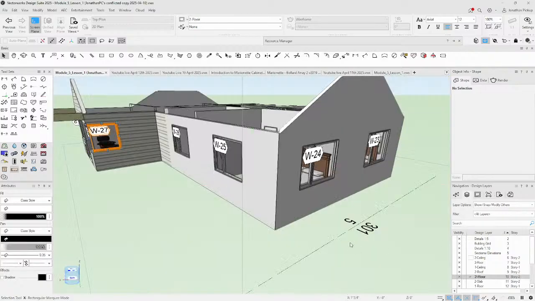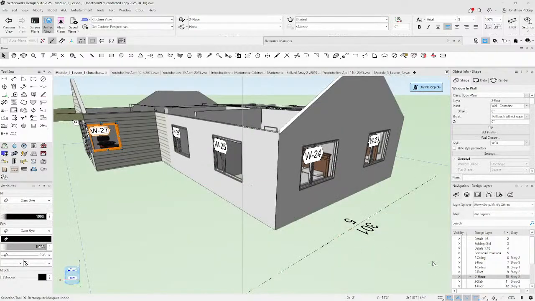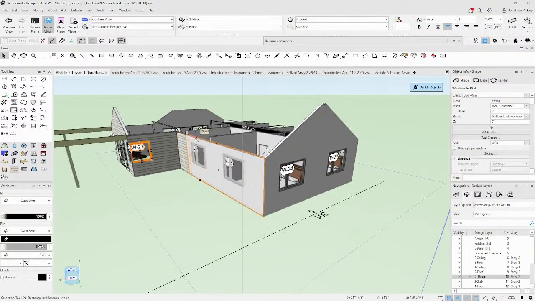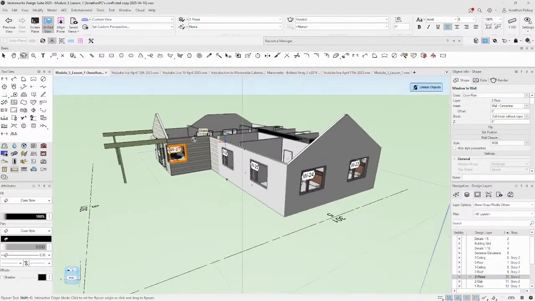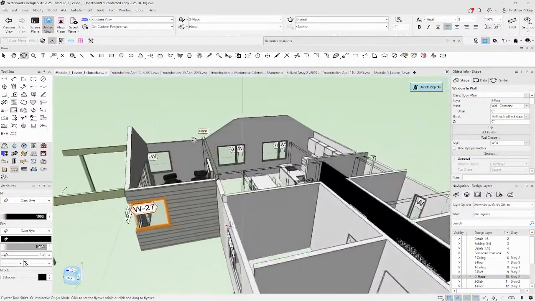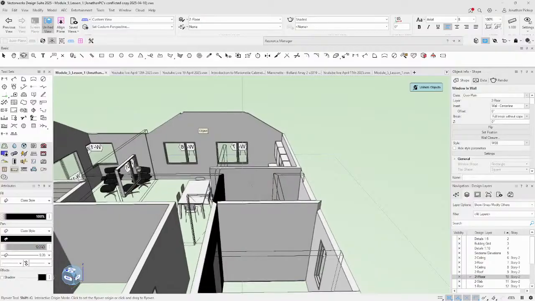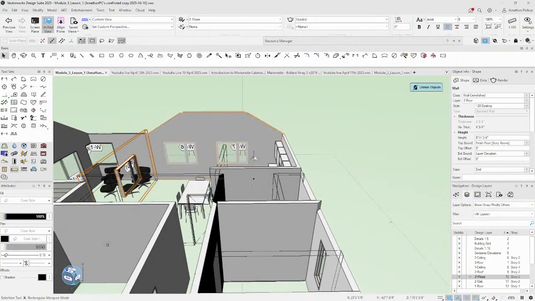Floor 2. Now I use that quick trick a lot. The Alt plus click on the column and it'll turn off the visibility things. And let's have a look here. It's this window here that I'm particularly worried about. Let's have a look here. That's a wall.